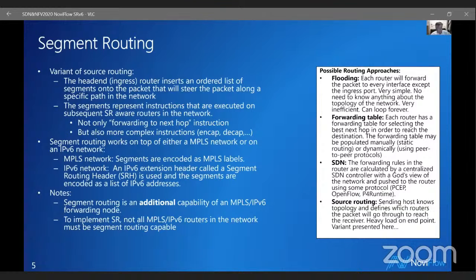In an MPLS network, the segments are encoded as MPLS labels. In an IPv6 network, an IPv6 extension header called the segment routing header is added, and this segment routing header contains an ordered list of segments encoding the instructions that the network will operate on the packet. Please note that segment routing is an additional capability to an existing MPLS or IPv6 forwarding node, and not all MPLS or IPv6 routers in the network need to be segment routing capable.